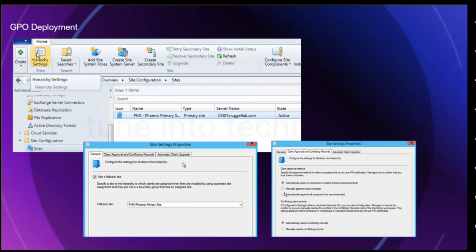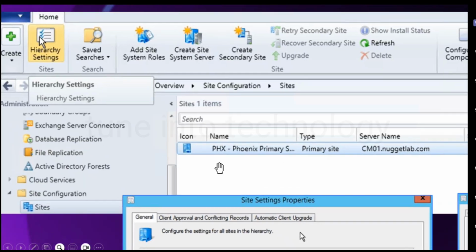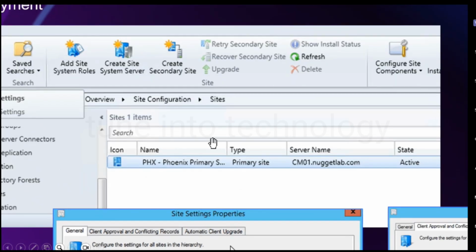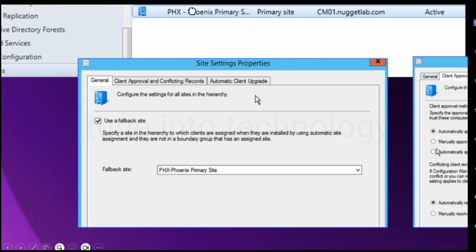The last one is not the GPO, but again coming from the site-wise itself. Now I am in administration and I'm in sites. Earlier we went here in client push. Now we'll go to the hierarchy settings. When you go to hierarchy settings, it will give you this prompt.